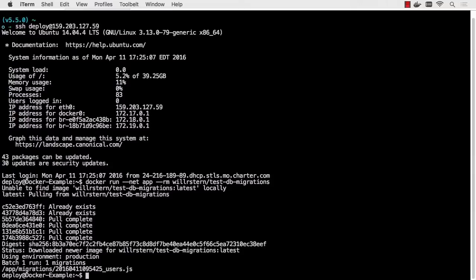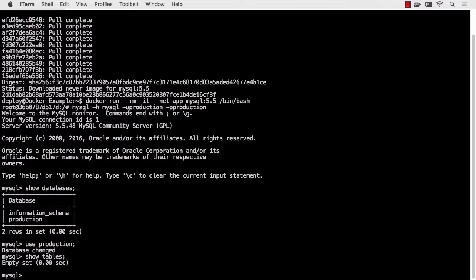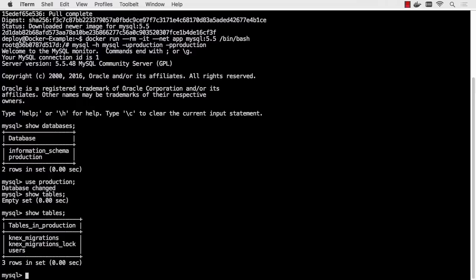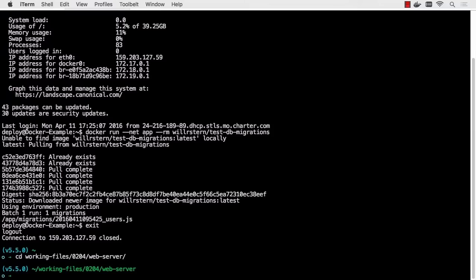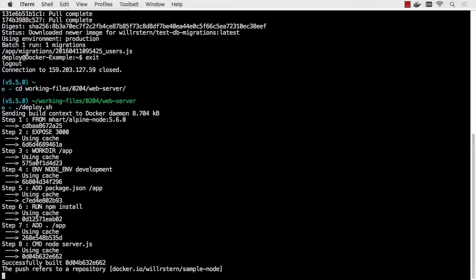There it goes, and it looks like it successfully ran. Let's go ahead and show our tables again. Hey, we now have a users table. Excellent, so our migrations were a success. Let's just go ahead and run a redeploy on our web app. That way it'll pick up on that new database connection.